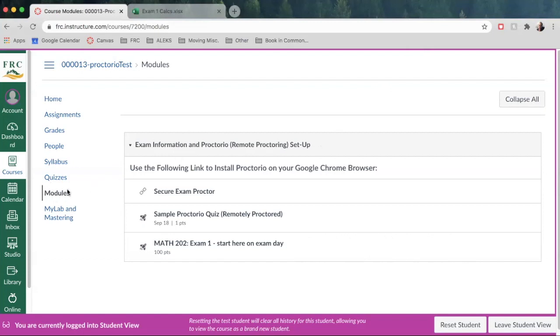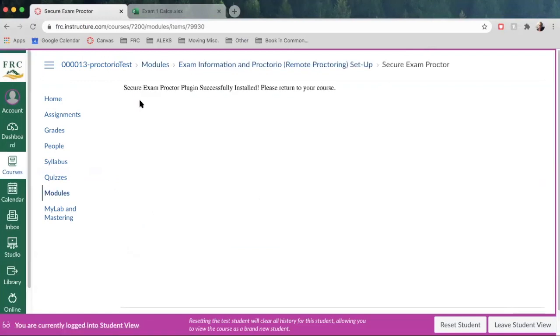So under modules, and by the way, this is just a sample Canvas course. In our Canvas courses, go to modules and find the topic here. Then you should have already clicked on Secure Exam Proctor. And you should see this because you already have it set up. I am going to show you how to uninstall it and then reinstall it.